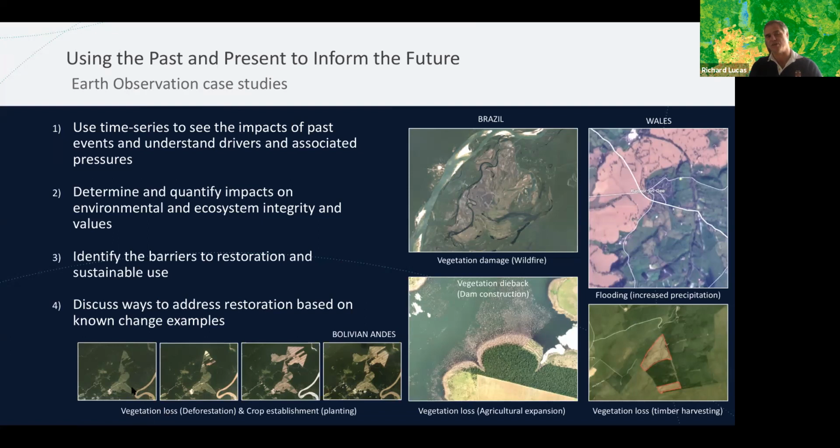So you say vegetation loss happened because of deforestation for sugarcane in the Andes, but then crops were established and they were planting, so you got crop establishment. And then, am I going to replant this to come back to forest? So you can track things and see what happened and what was a success and what wasn't. So that's another way of using satellite data.